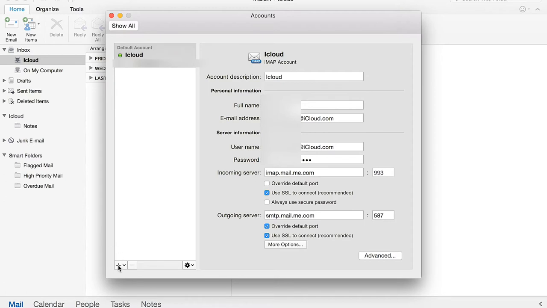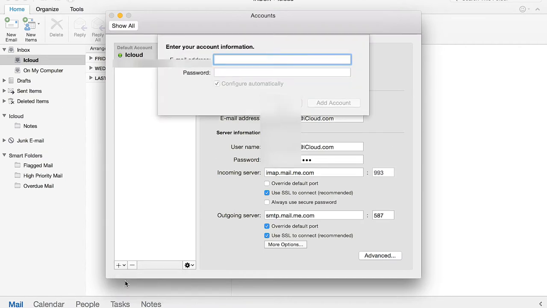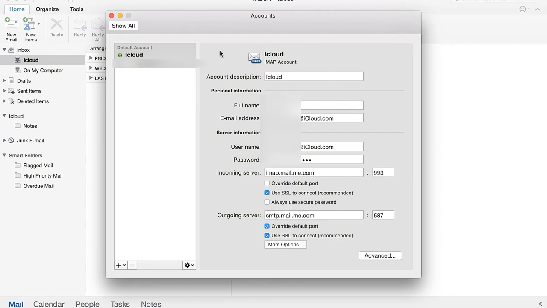So first and foremost, you would go to this little plus button down here and select other email. You would then put in your email address and your password. Once you do this, this little configure automatically checkbox down here will uncheck itself because it won't configure automatically for iCloud accounts. It will for Gmail accounts, and I'll show you that in a minute, but it won't for iCloud accounts.